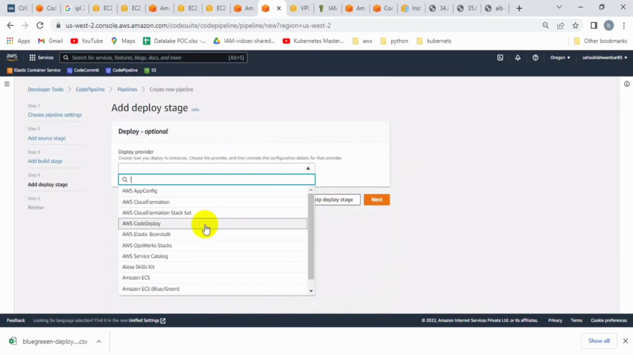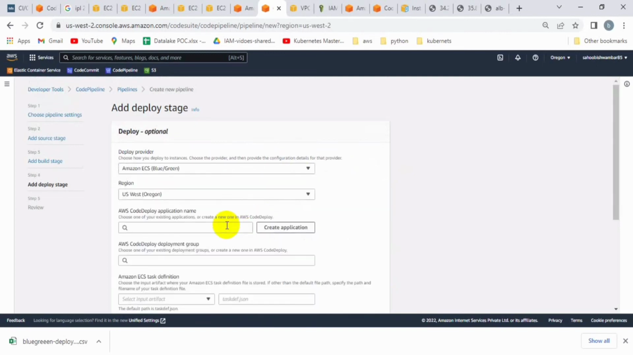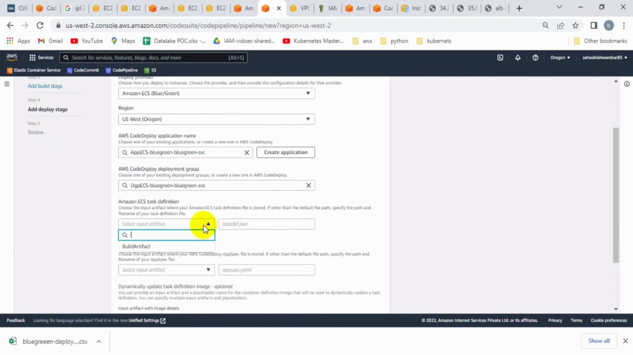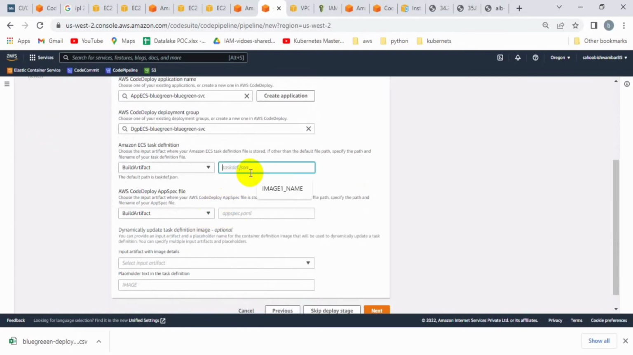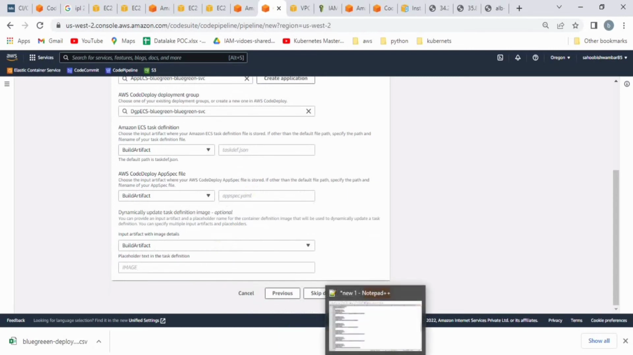And for the deploy, we are trying to deploy on ECS blue green, so you have to select ECS blue green here. Here you can see the application name comes automatically, we have to select that. And also the code deployment group we have to select. Here it would be select build artifact and the AWS code deploy. Here you can see the build task definition JSON file and the app spec YML file are required, so that's why we updated them earlier. Let's create the build artifact, and the image name would be image URI. Just let me copy that.